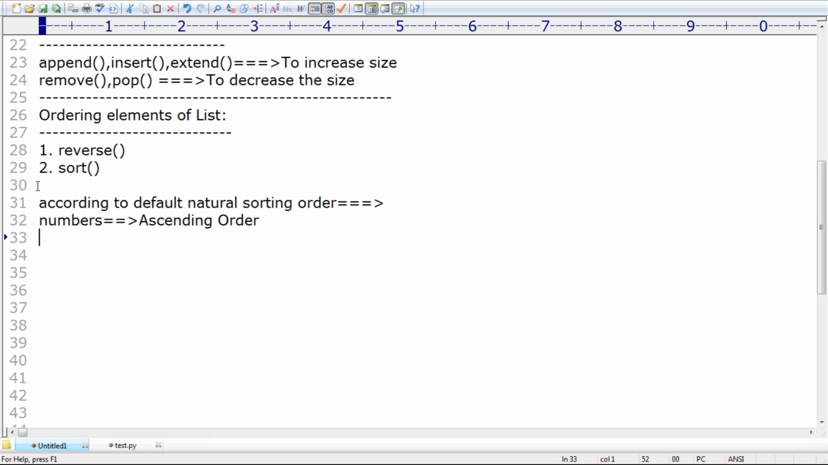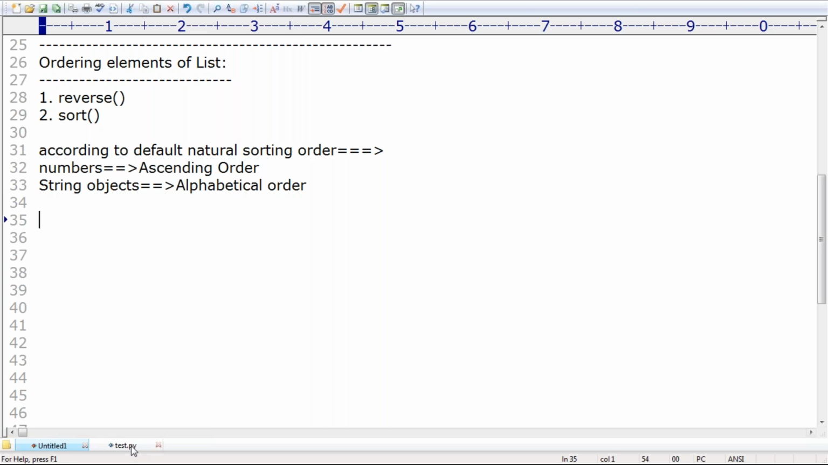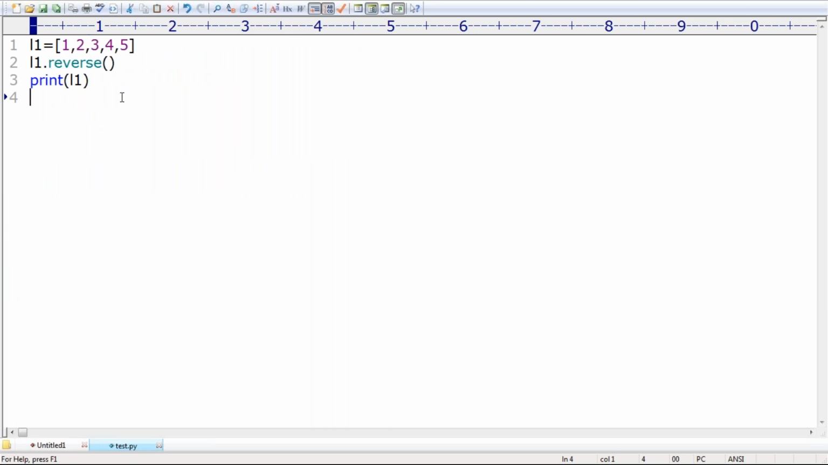For string objects, the order is alphabetical order, or based on Unicode. We covered this already in strings. So take very special care about this terminology: for numbers and for string objects, that is the default natural sorting order. Sir, can you please explain with a small example, like you may ask.